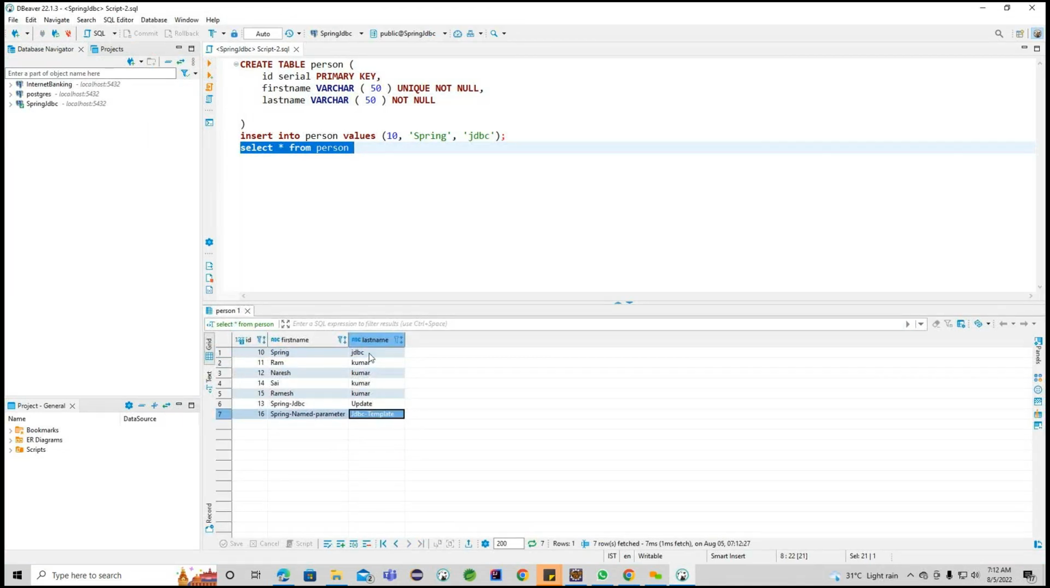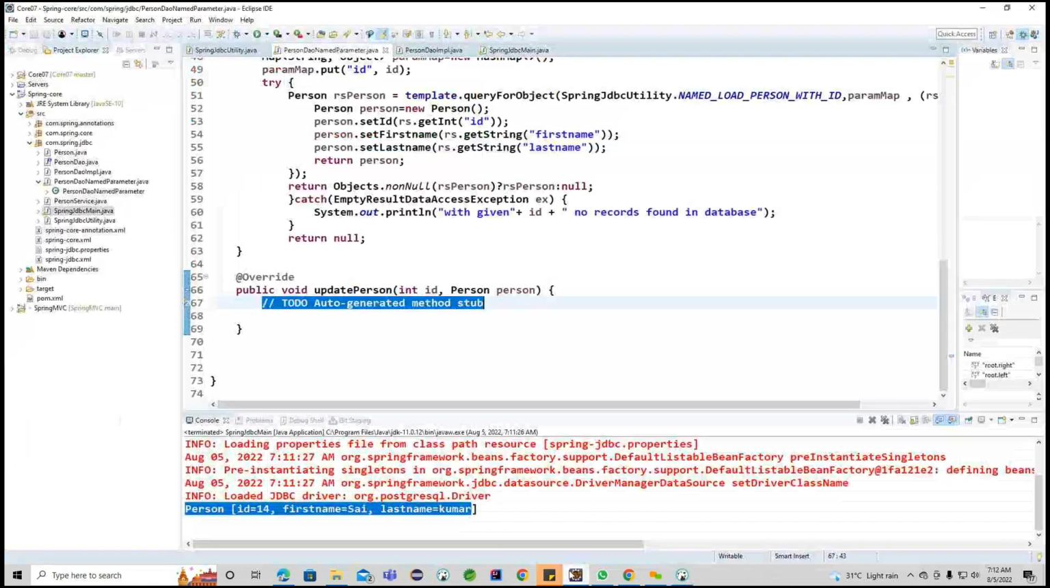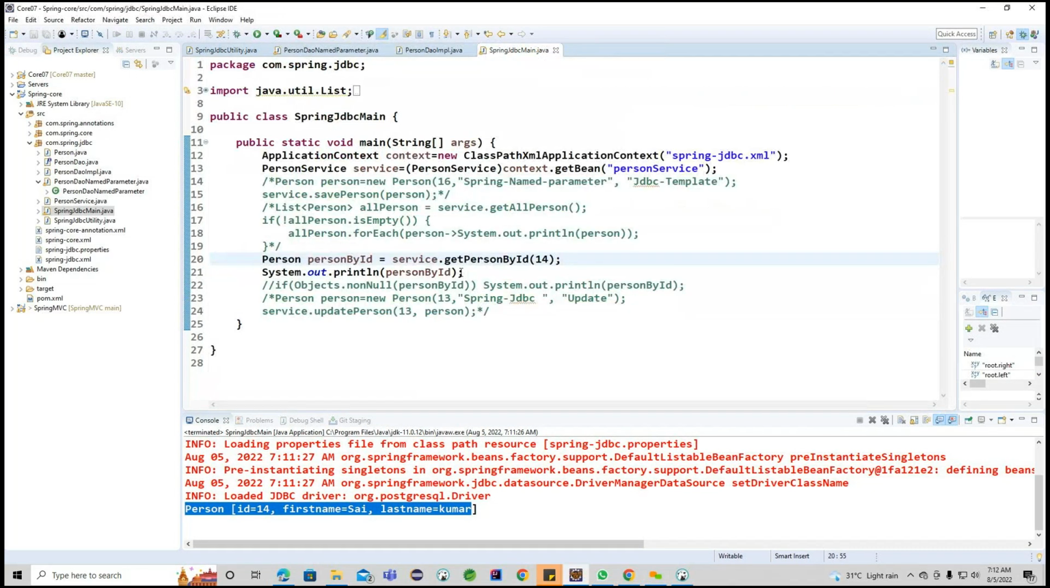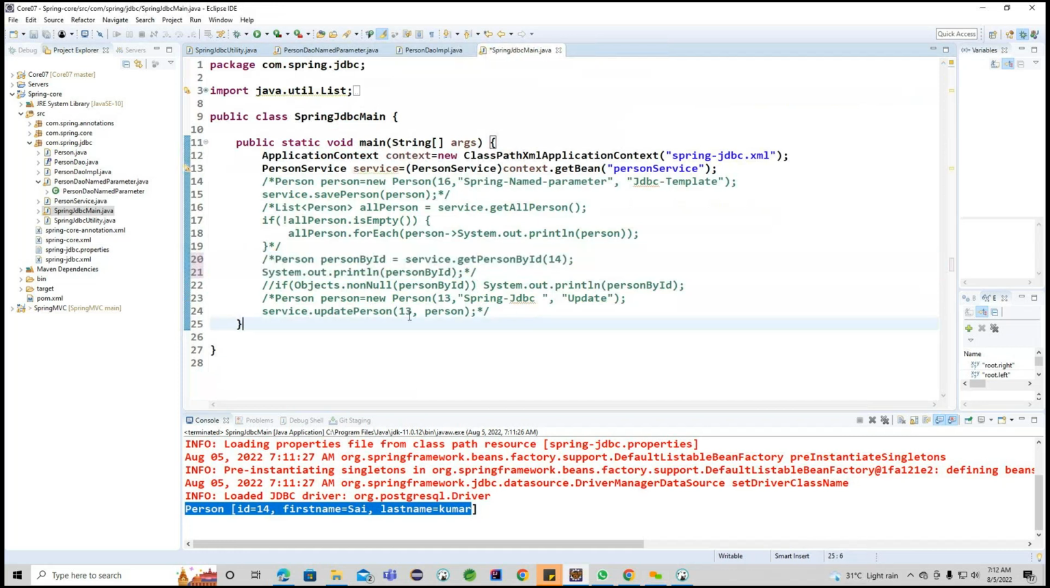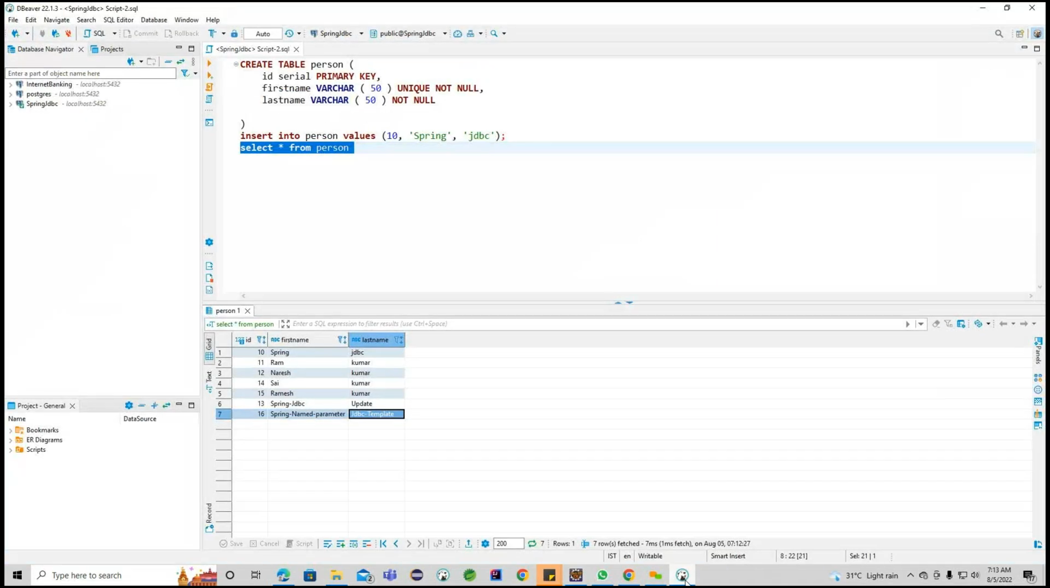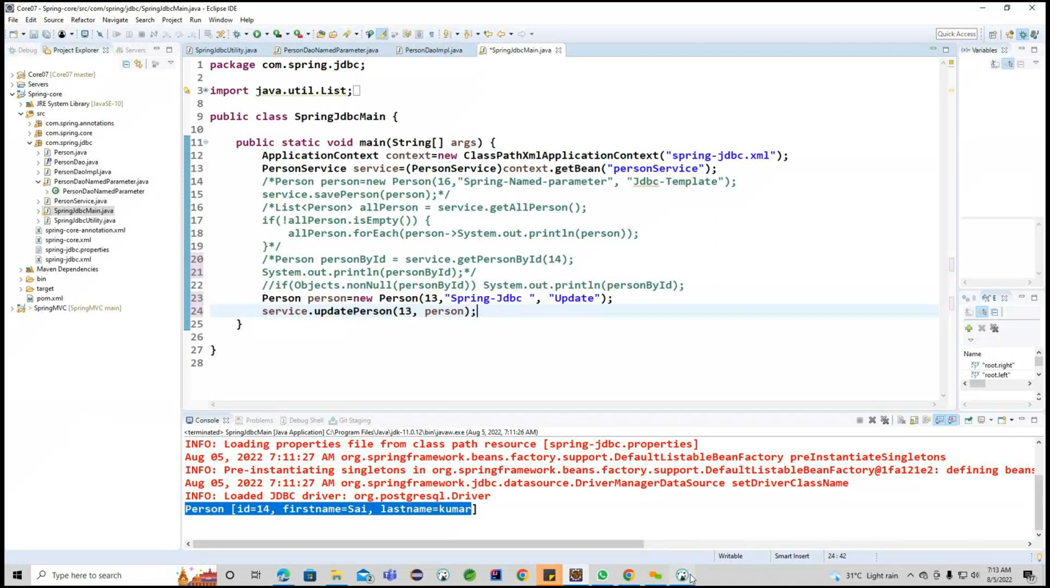Okay, so we can update the last name for this 16 record. Whatever 16 record we have, we can update its information. For this, we need to provide this information. This also I'm going to comment out, and the 16 record last name.